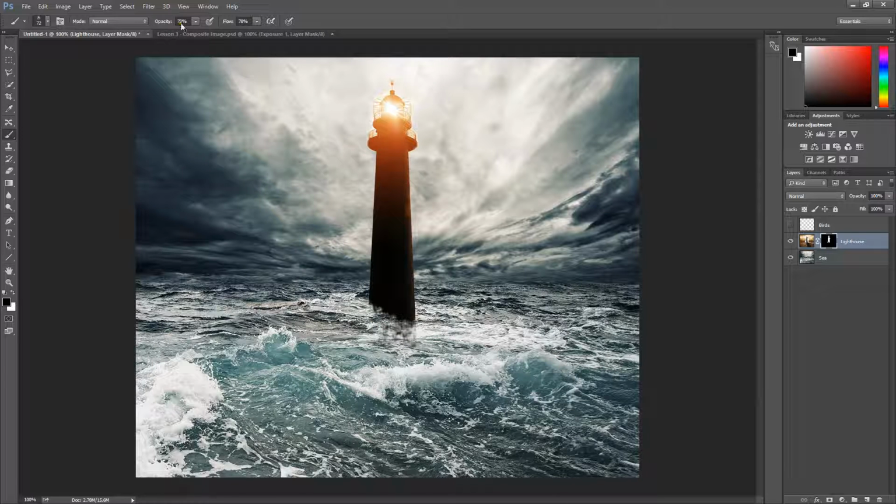And you can see my opacity and my flow is set down around the 70 to 80%. So you can see it becomes just a little bit opaque, which means you can see the lighthouse coming through there a little bit too. So you get some nice effects with that. And again, you know, take your time with this, guys. Don't be in too much of a hurry. But you can see the nice effect there straight away, can't you guys?